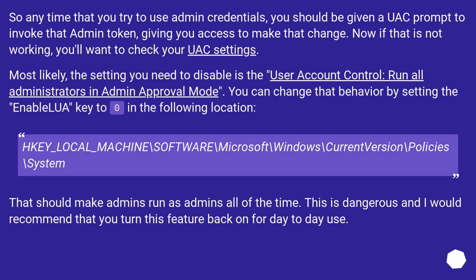So anytime that you try to use admin credentials, you should be given a UAC prompt to invoke that admin token, giving you access to make that change. Now if that is not working, you'll want to check your UAC settings. Most likely, the setting you need to disable is the User Account Control: Run all administrators in Admin Approval Mode.